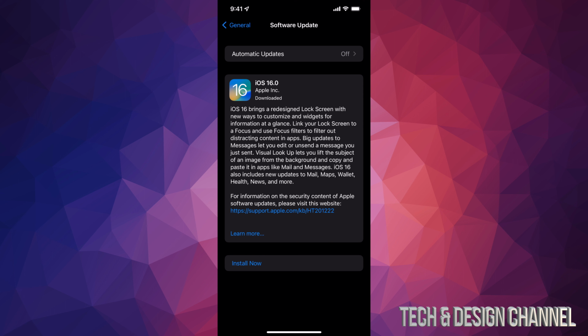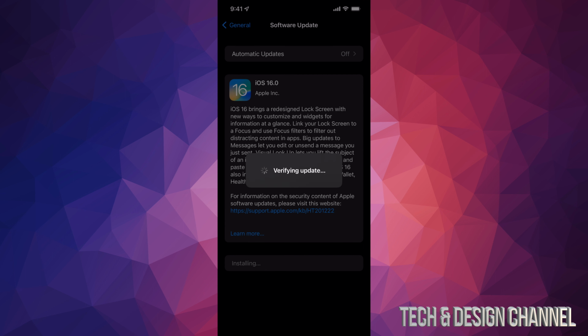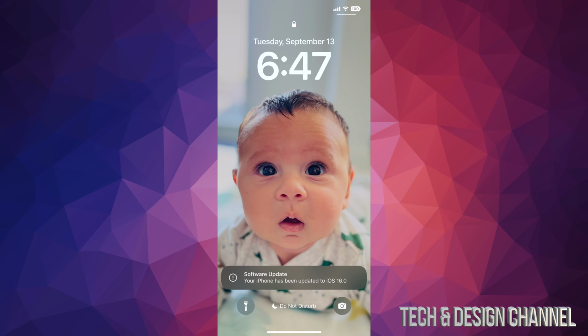So just a few minutes after, once this is done downloading, you can go ahead and tap on install. That's on the bottom. It's going to verify the update. We're going to see a black screen, Apple logo, and a loading bar. Once the update's done, we should see something like so. From here, just scroll up, and that's it.